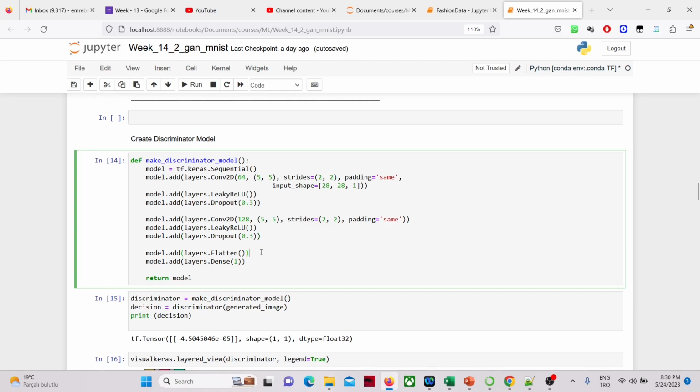Then we have a flattened layer, and then we have a dense layer with 1 neuron, because the discriminator just needs to say whether that's a true image or a false image. Okay, that's 0 and 1 output. If it is a real handwritten digit, then it's going to output a 1. If it is a forged handwritten image, then it's gonna output a 0.